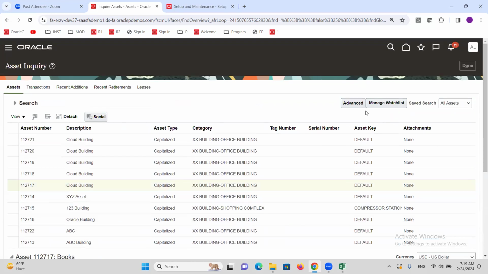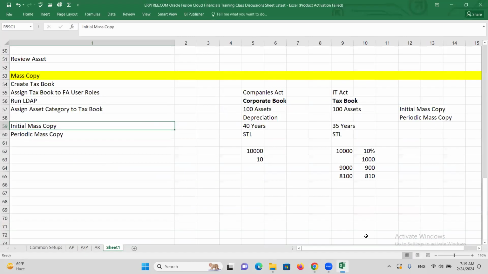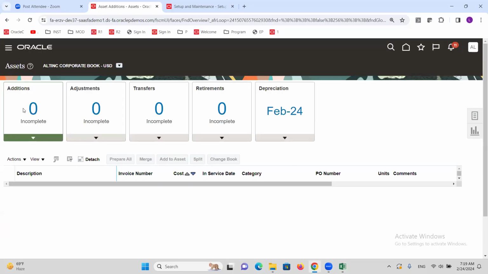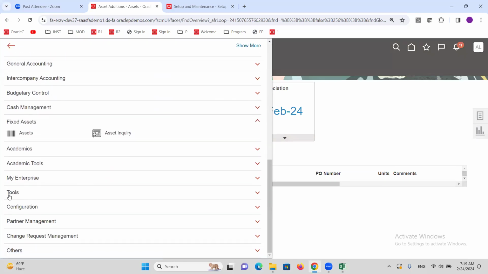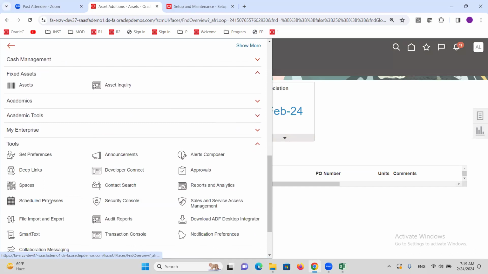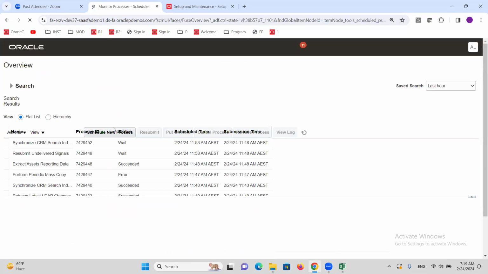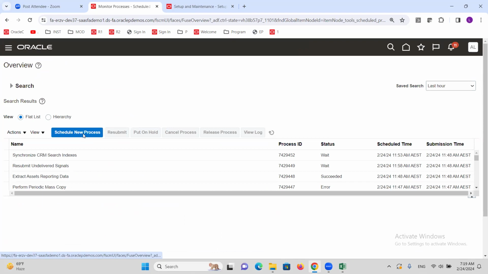So this is just the periodic mass copy. Now we'll see initial mass copy. This is how you can run the periodic one; it is a regular activity for the business, and every month they run it. If they want to copy all the assets from the corporate book to the tax book in one go during the implementation, we use initial mass copy. That initial mass copy you can run from the ESS job page. Go to tools, scheduled processes, and click on schedule new process.